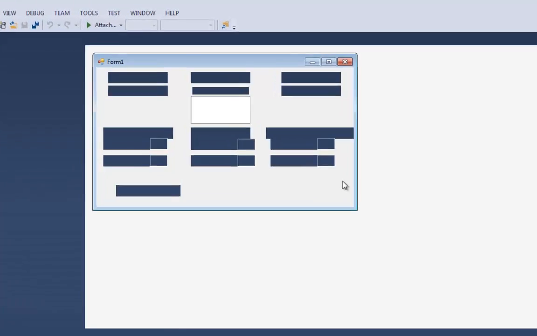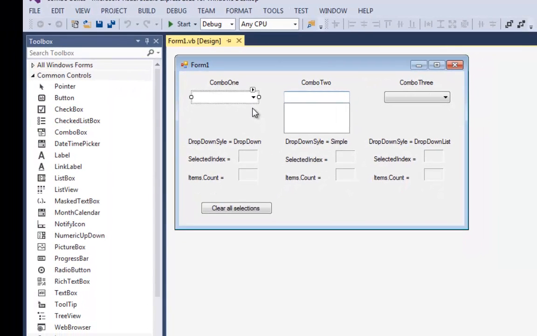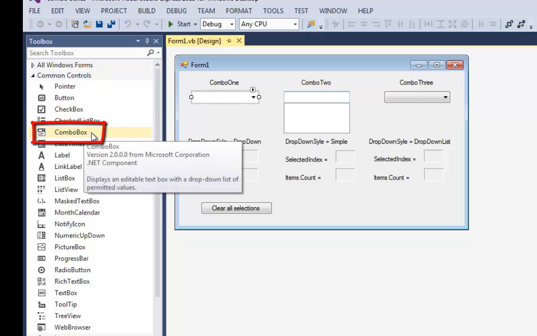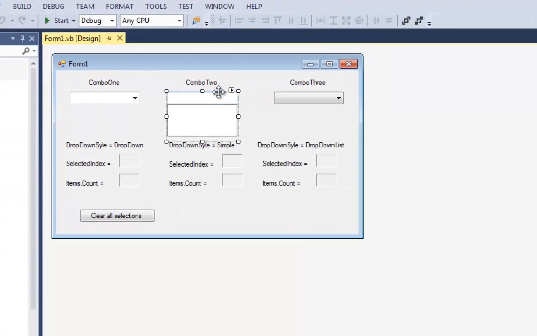And in this example, we've got three combo boxes. Now, they're called combo boxes because they're a combination of a text box and a list box, except you only see the list when you hit the little down arrow. All I did to add these to my form was to come over to the toolbox and double-click on the combo box control. Now, these are all the same combo box, but there's three different styles.